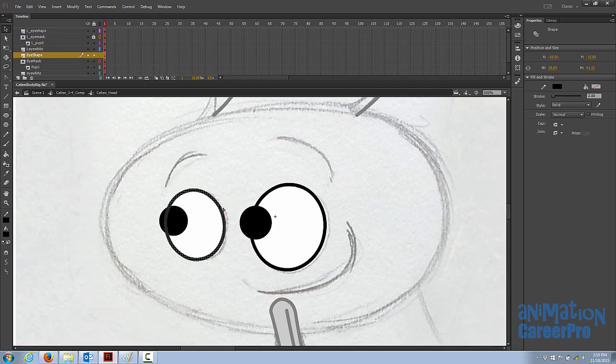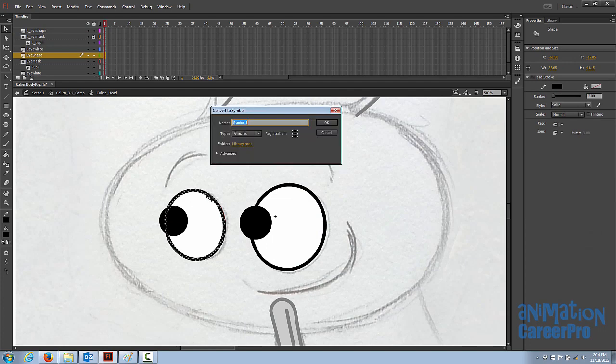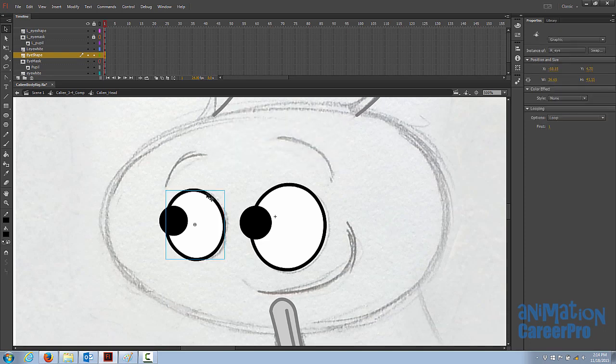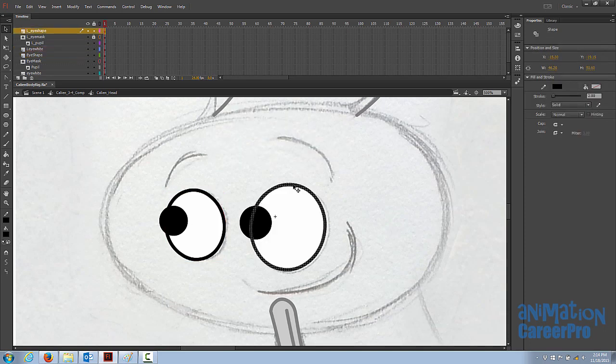So we'll just give them the basics and the animators can sort of take it from there. So the first thing we need to do is go to the eye shape layer and we will turn that into a symbol. So we'll name this right eye. And we'll just symbolize the other one as well while we're at it.